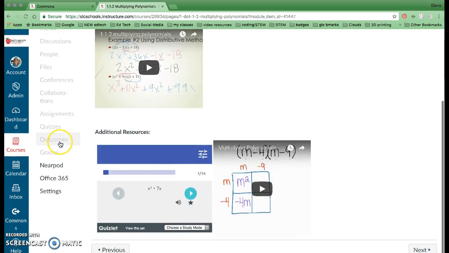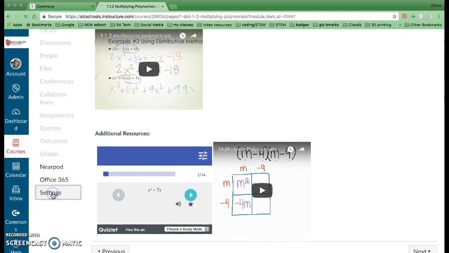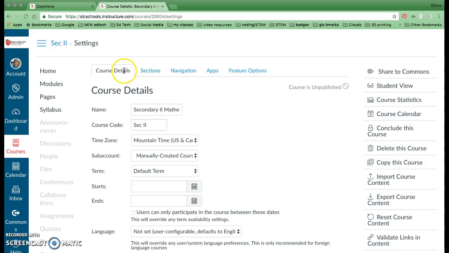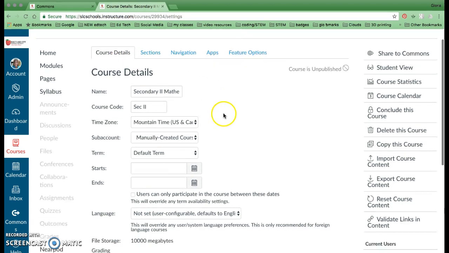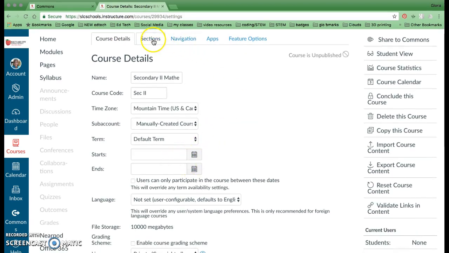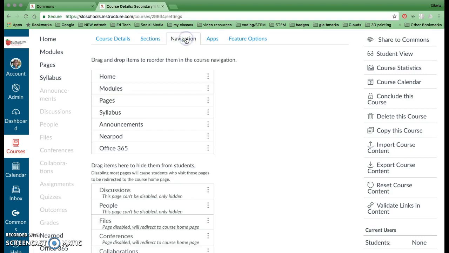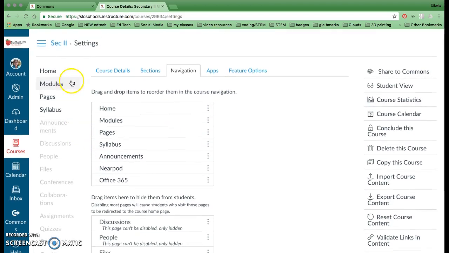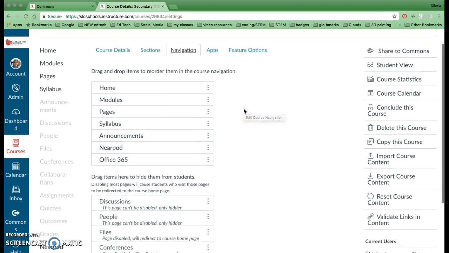Also, something you need to know is you can go into settings and customize the course details, so start and end dates, sections if you want to create different sections. This is the way you set your navigation for your students and so on. The other thing you want to know is this course is fully editable for you. You can change the content as you see fit to meet your needs.